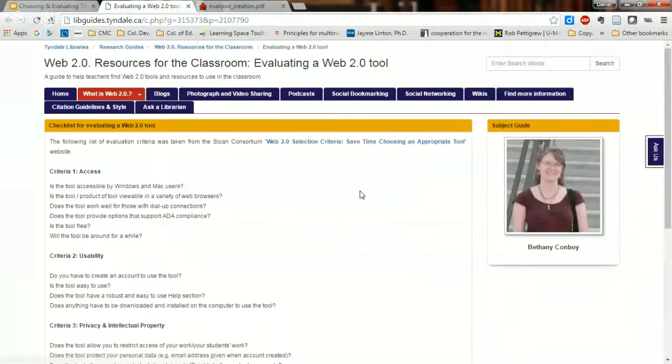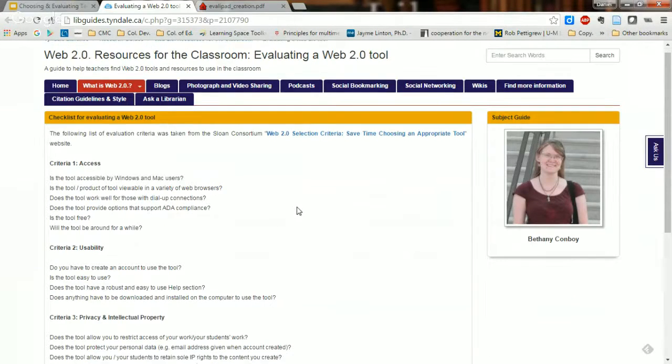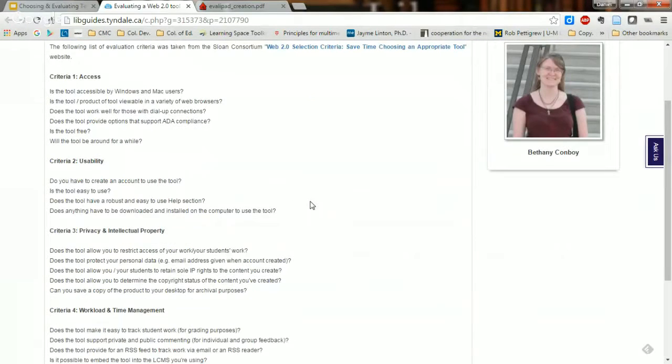The Web 2.0 selection criteria. This comes from a university up in Canada. Just some more basic questions, very similar to some of the questions that I had asked earlier for privacy and intellectual property. They do go into a little more detail in some of the questions.